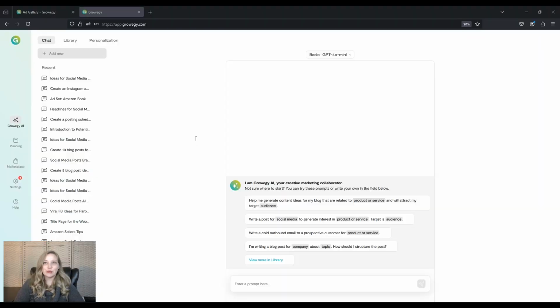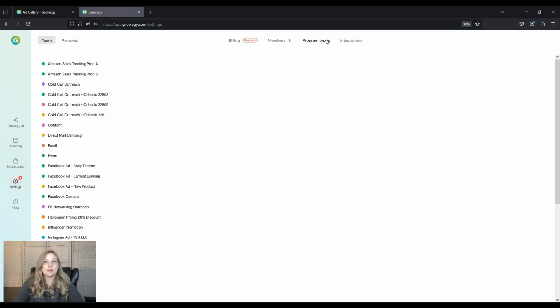Growegy's analytics tool is here to help you track the success of your marketing campaigns and quickly identify where you have issues that could be costing your business money and visibility. Before you get started within analytics, you're going to want to click into settings and then program types.